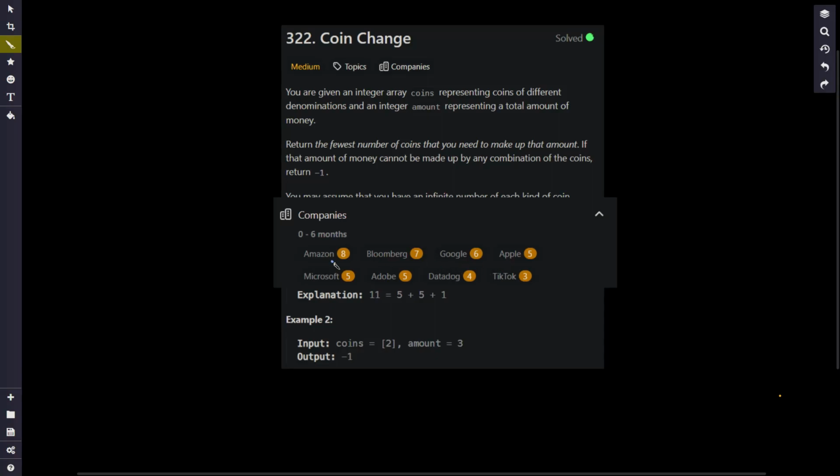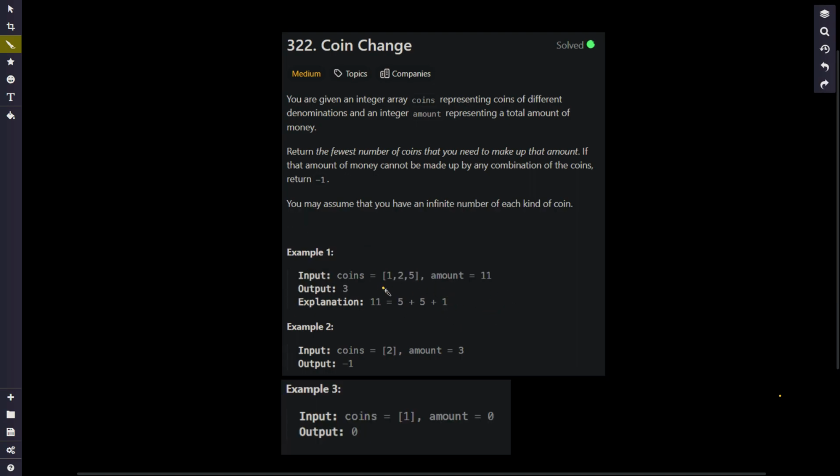You must know how to solve this question. Amazon, Google, Apple, and Microsoft, they're all asking this question. We are given an array of coins that have different kinds of coins, and we have the amount. Basically, we need to come up with the various number of coins that we can make up to the amount.